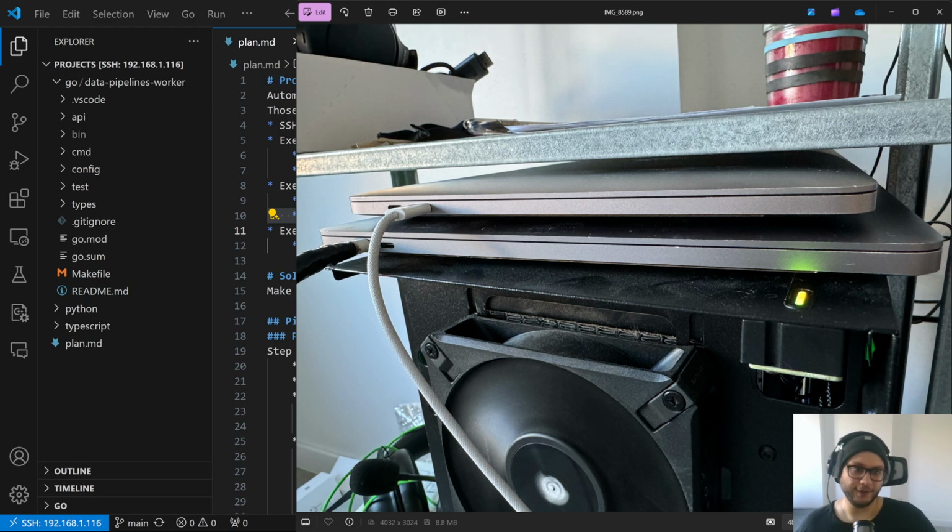Here they are. So below you can see my PC. Right now it's quite old because it utilizes GPU a lot, so it needs to breathe. So I decided to remove side panels, but on top of it you can see 2 laptops. So let me show you the configuration of those laptops.